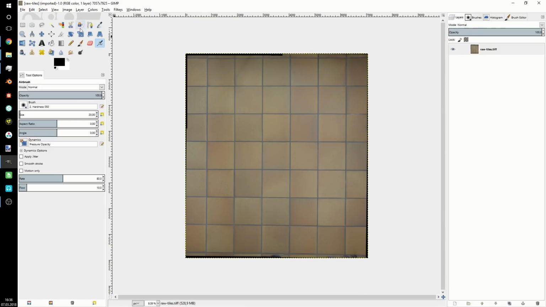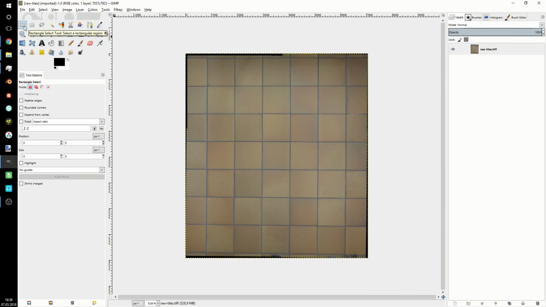Now the first step in here is to just use the rectangle select tool and mark out the area that you want to tile roughly. It doesn't need to be perfect, so for me that's this 5x5 grid here. So I'm just going to roughly mask that out. I'm going to leave a bit of space around it, like so.